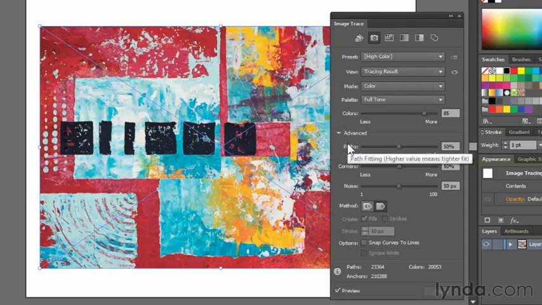You can choose the way the paths fit. If you do a higher value here, that means it's going to fit tighter to the original photograph, meaning it's going to go in and analyze all the curves and corners of the raster graphic that it's tracing and try its best to make the paths fit along those curves and corners. If you drag this slider to the left down to a lower number, the tracing will be faster, but the fitting will be much looser in terms of how closely it represents the overall graphic that you're tracing.